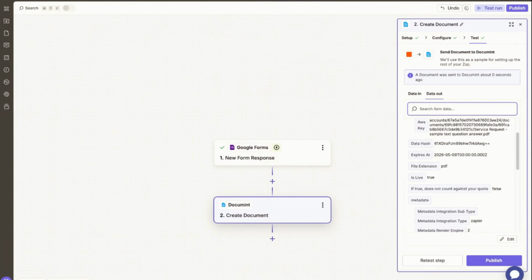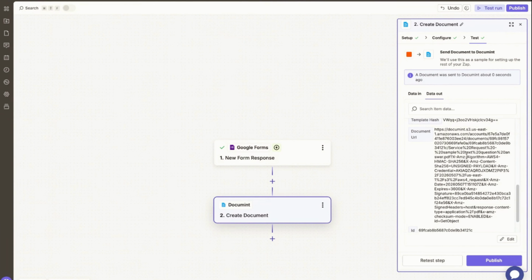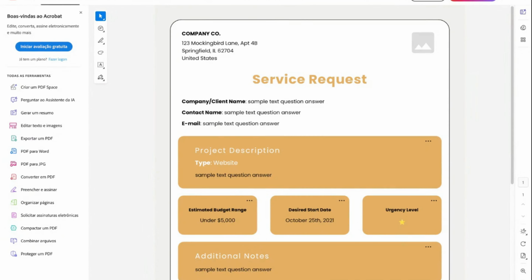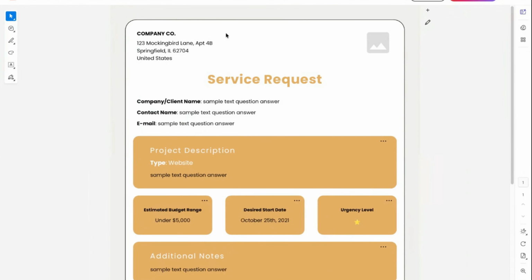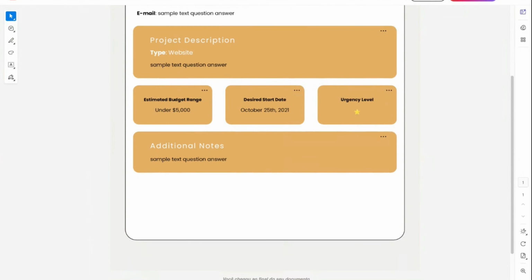What we are looking for is the document URL. You can just double click the token. It will select the URL, sorry. And you can just copy it and open in another page. And there you go. This is how it will look. So in here, we just have some simple tags. That's something that Zapier just provided us.